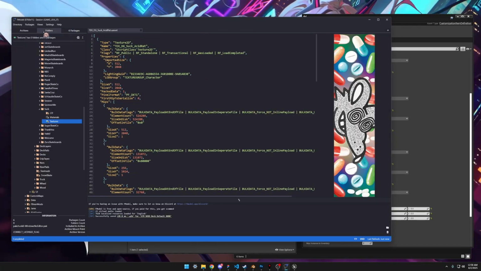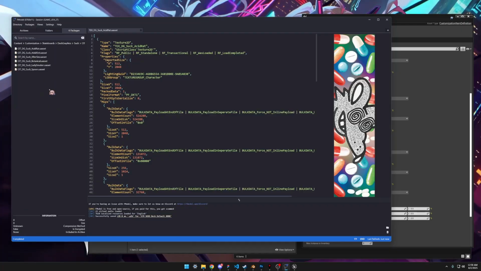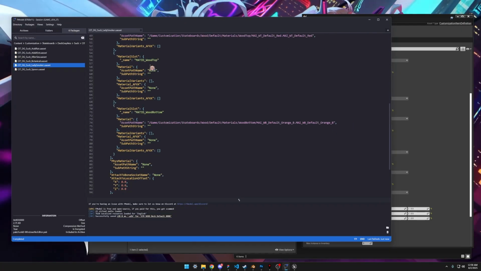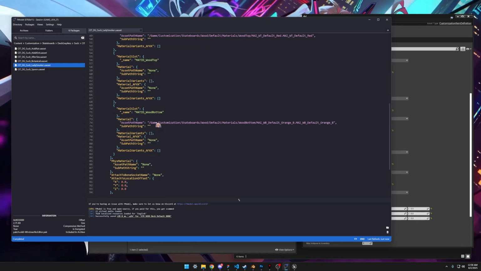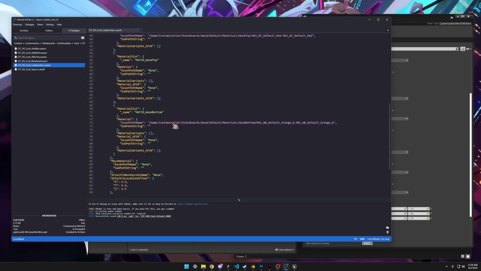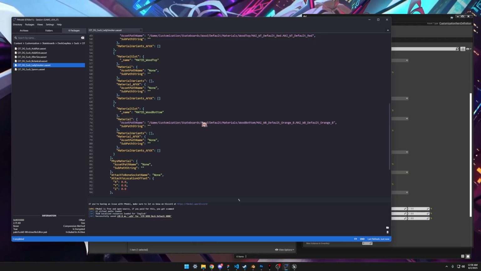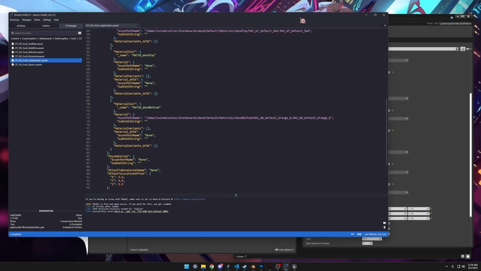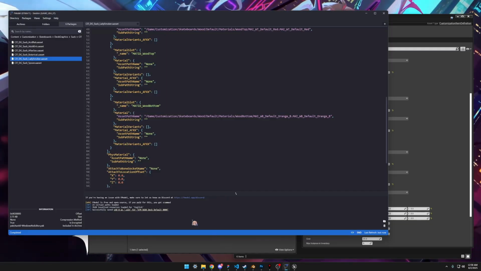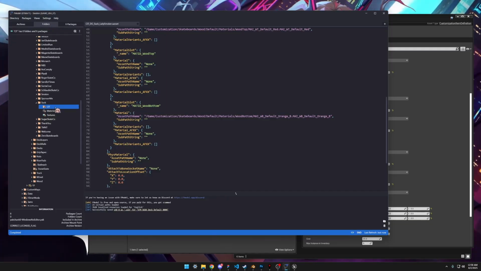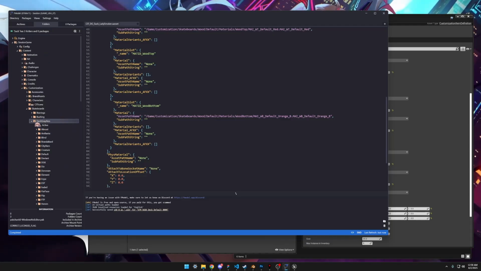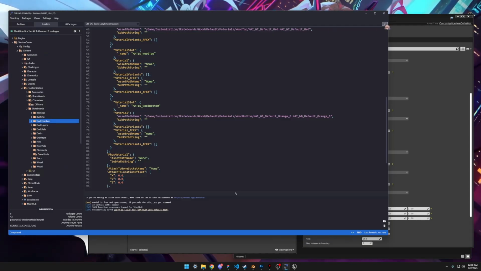Let me close this out and come back over here to our CIT file. So they're not using wood top, but they are using wood bottom, and you can see the file path is customization, skateboards, wood, default materials, wood bottom, right? So we can follow that in here, and we can find what all the other ones are. So again, let's close this. Let's actually make a new tab.